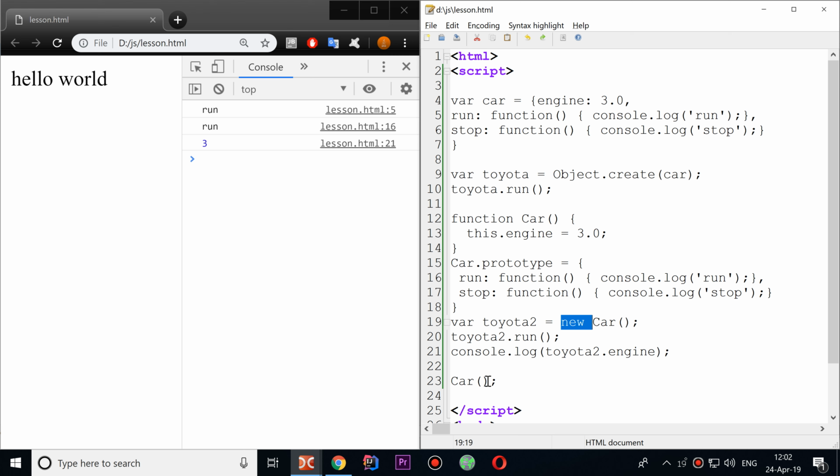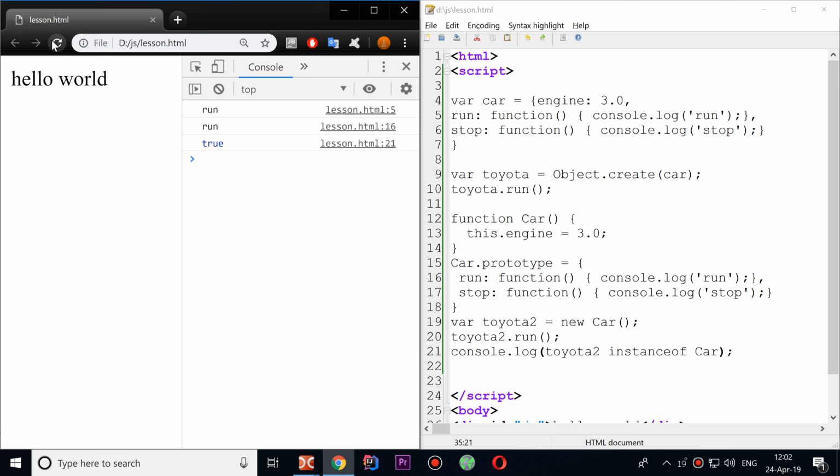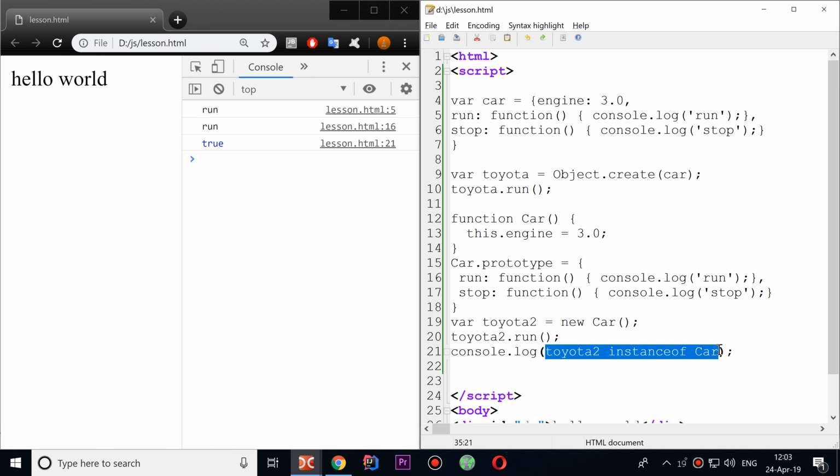So let's go further. Also, I can show you that our Toyota is instance of car. As you see, it's true. So if you have some object and you want to make sure that this is an instance of car, you can check it like this. Also, each function, for example, our car.